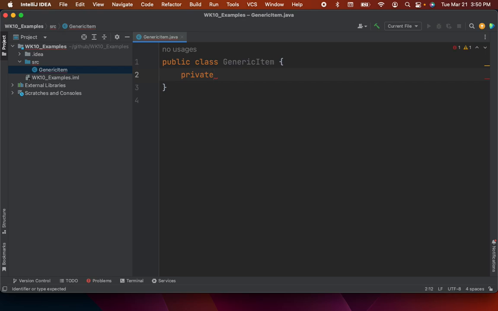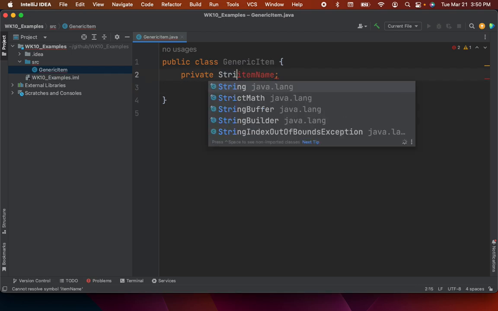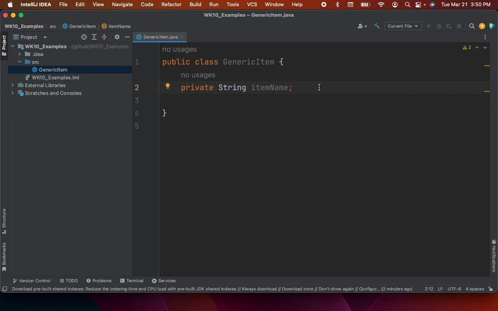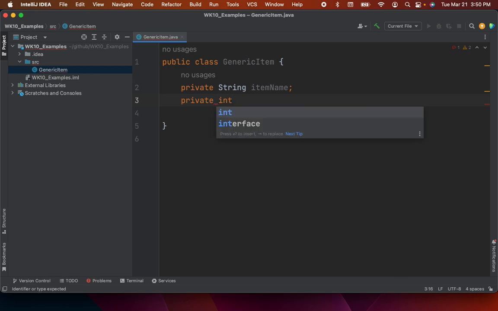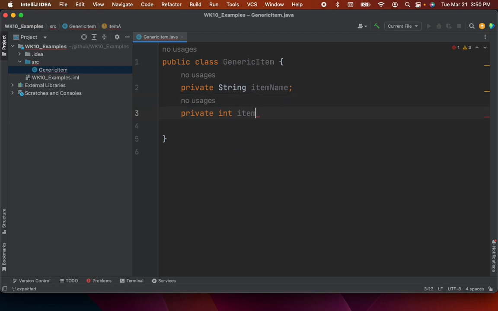We're going to say private string item name. These examples are actually coming out of your textbook, but let's just kind of work with what these are for a second. Sometimes when you buy something, you might have a quantity of that thing. So we'll just say private int, and we'll call this an item quantity, right?